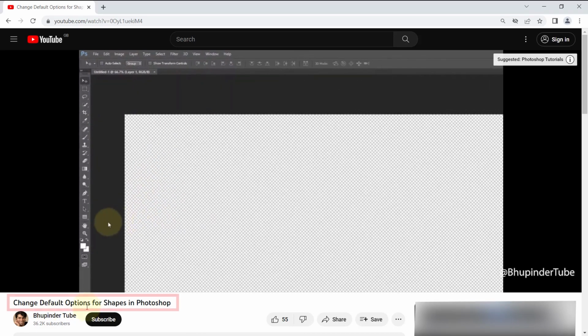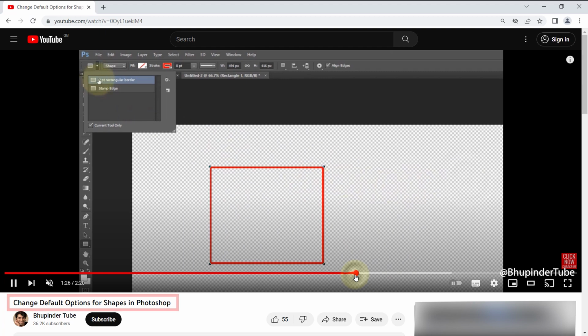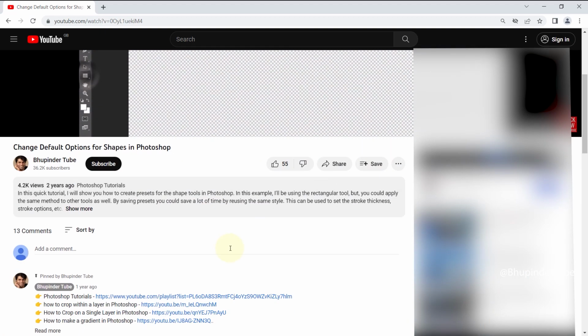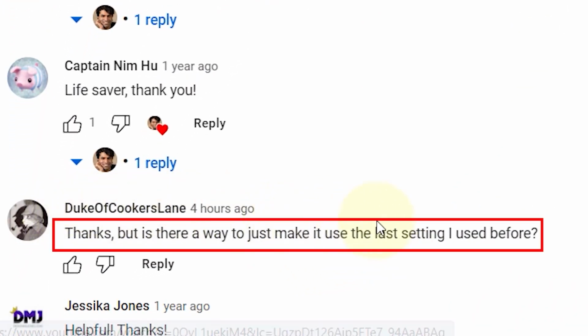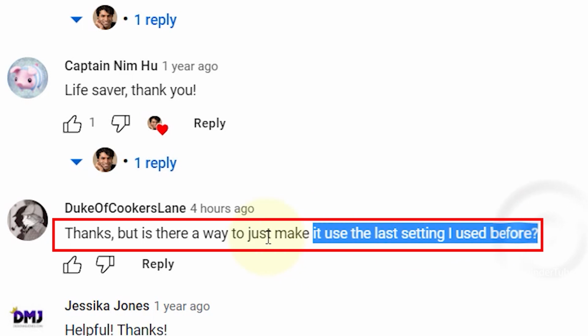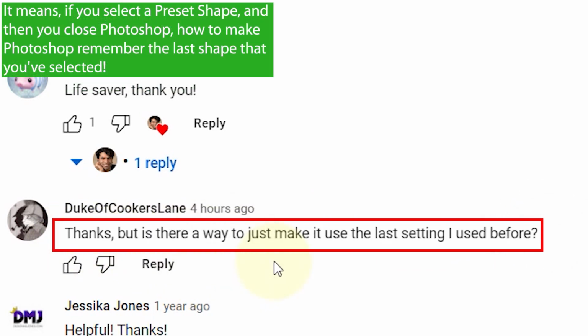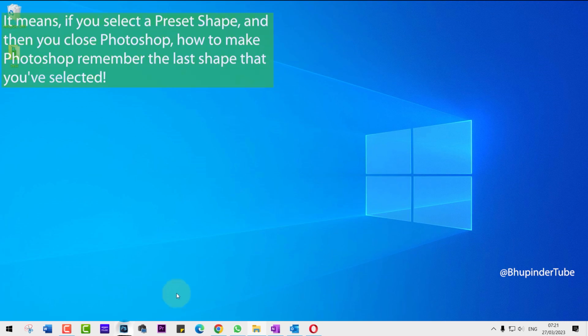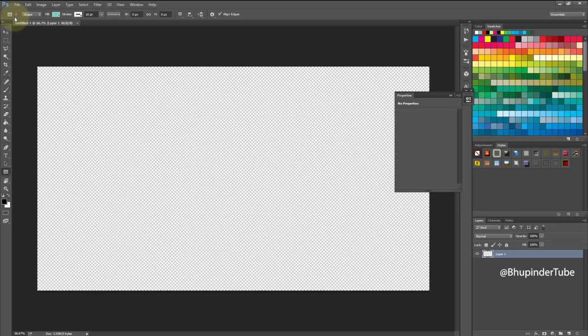In my previous video, I showed you how to change default options for shapes in Photoshop by creating new tool presets. One of the viewers has asked me how to use the last setting, for example, the last preset, as the default. In other words, after using a preset, if you close Photoshop and reopen it, the last preset that you have selected is still selected. So I did some tests on Photoshop to see how it works.